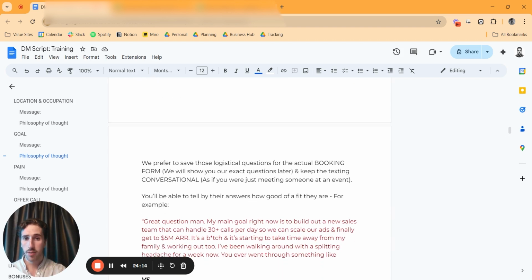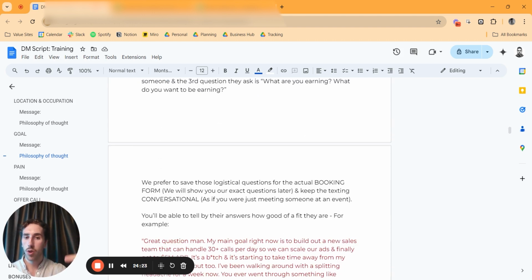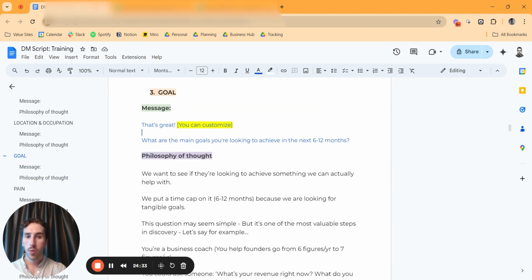We prefer to save those logistical questions, like what's your revenue now? What do you want to be earning? If, for example, it's a B2B offer, we prefer to save those logistical questions for the actual booking form when they book in a call. And we keep the texting, so the DM setting process, a little bit more conversational. And this question is so good because it will give you all the information you need anyway.